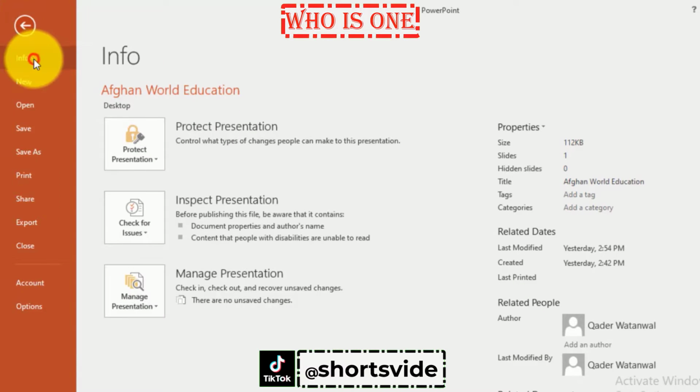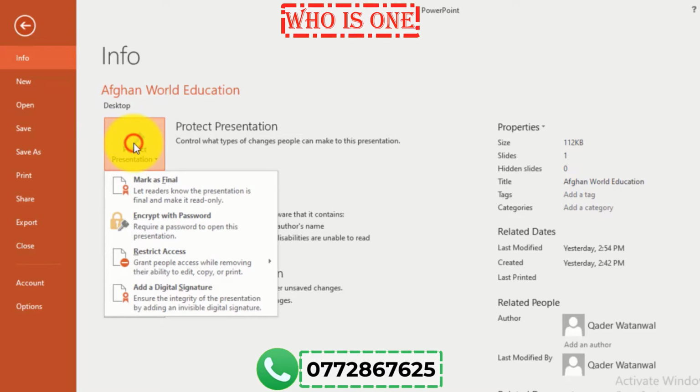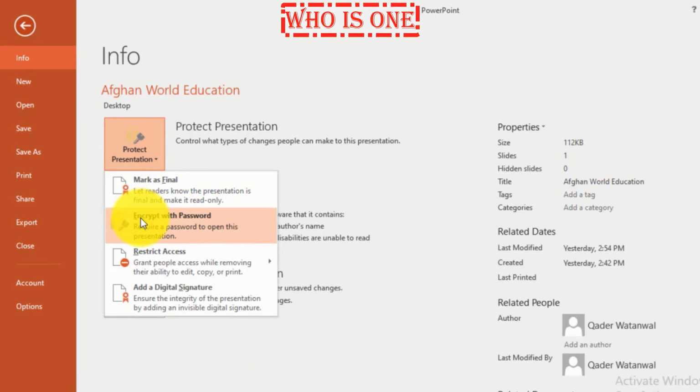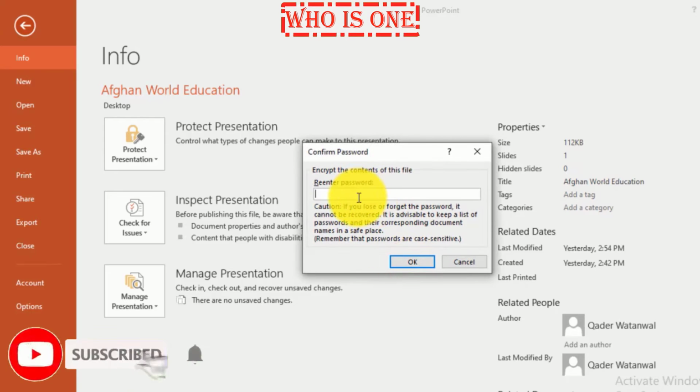And here click on the Info command. Then go to Protect Presentation, right click here. Then click on Encrypt with Password. Now here you have to enter your password, whichever you want. I want to enter the password 2000. Click on OK, my password 2000.